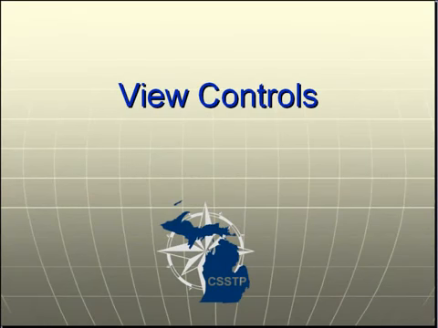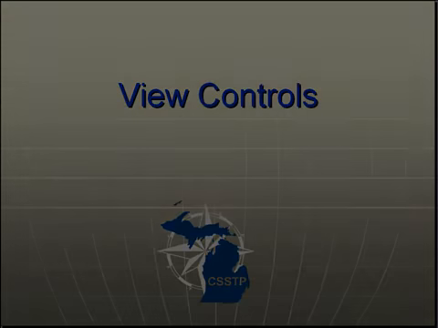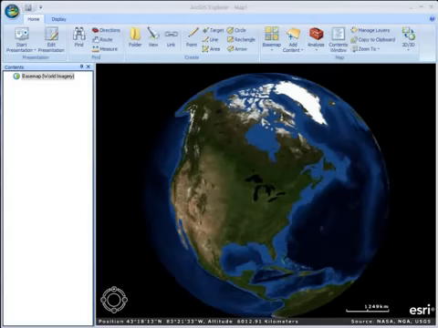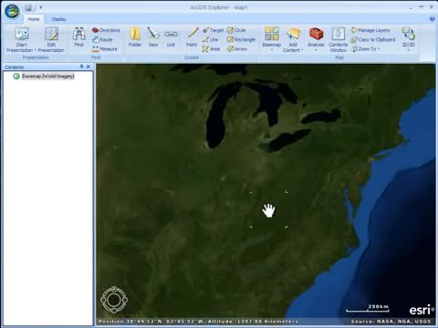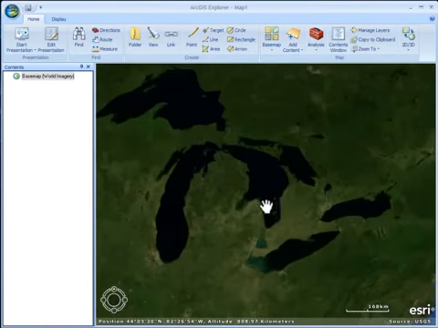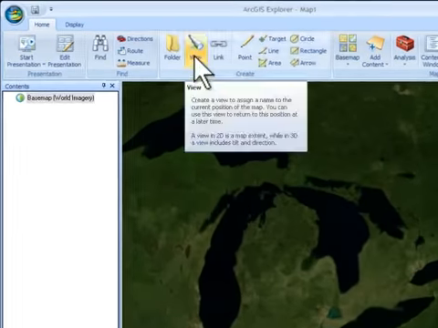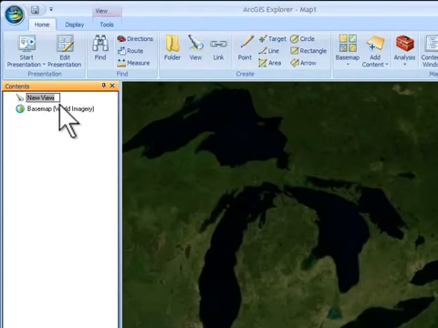The View control allows you to save or bookmark a particular area of interest. Let's now explore this function using some of the geography that comes packaged with ArcGIS Explorer. Let's start by zooming into the Great Lakes region and saving this location as a view. Click on the View control. Note that the new view reference appears in the table of contents. Name the view and hit Enter.